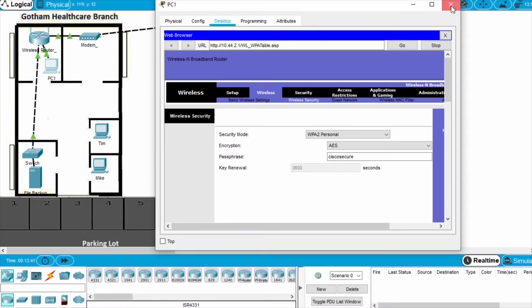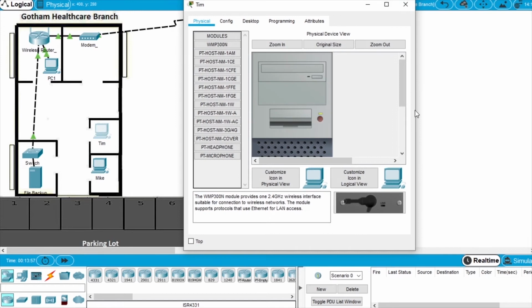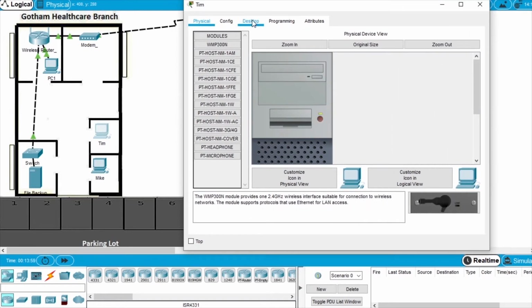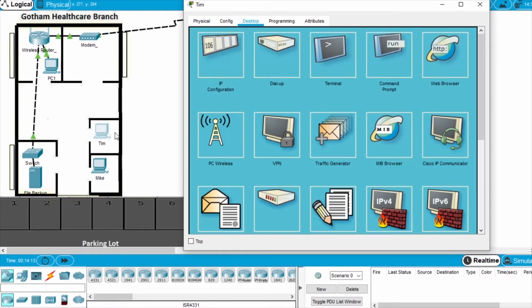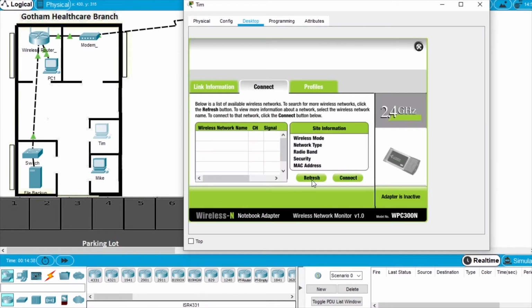Can close PC1 and let's configure these two computers. First, the desktop of Tim. Press the Tim computer. Open the desktop. Because the computer doesn't have a physical connection to the router, let's configure the PC wireless. So the wireless connection. Select the tab Connect. Press Refresh.